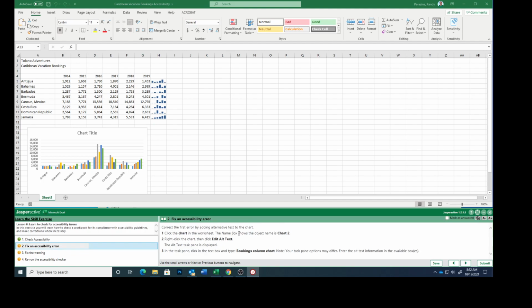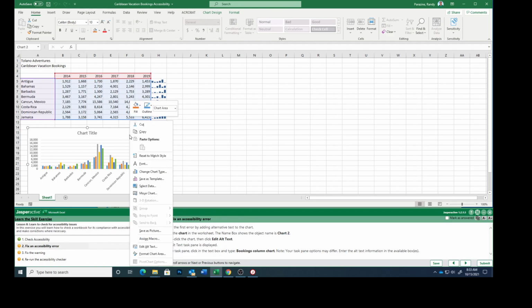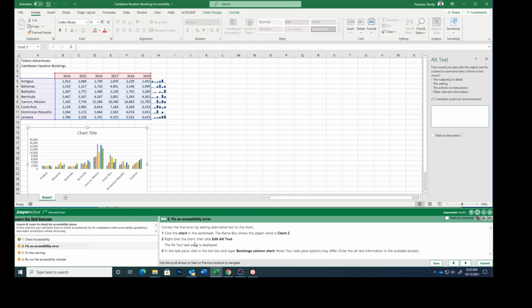Correct the first error by adding alternative text to the chart. So click the chart in the workbook, in the worksheet. The name box shows the object name is chart 2, which is right up here. Right click the chart and then click Edit Alt Text down here. The Alt Text task pane is displayed. In the task pane, click in the text box and type Bookings Column Chart.